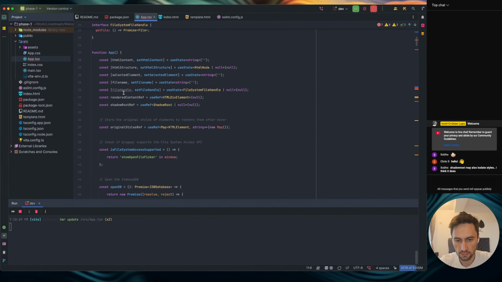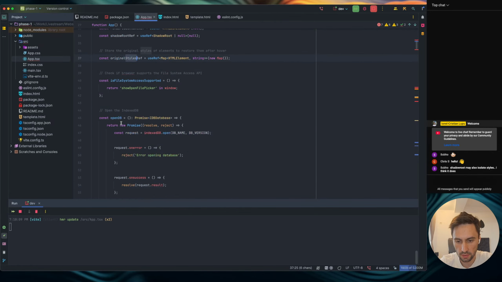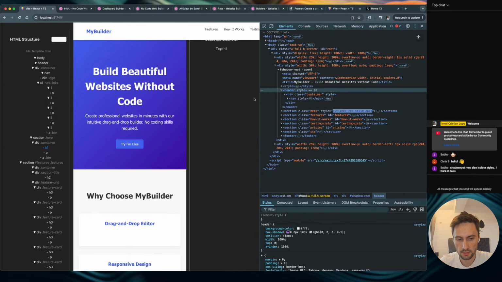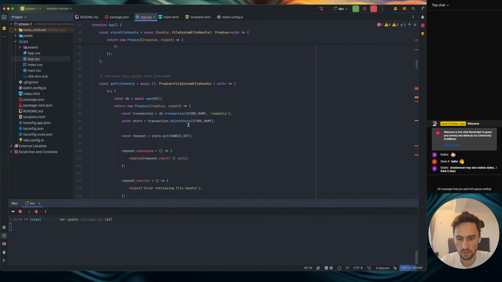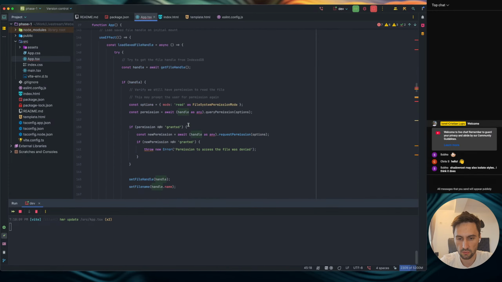We have some states. I'm gonna leave the states here for now. Original styles, OpenDB. We can move anything related to the database, the IndexedDB database, into some helper file. So move DB related code into some db.ts file. I don't know, let's try this. Get file handle, clear file handle, use effect.